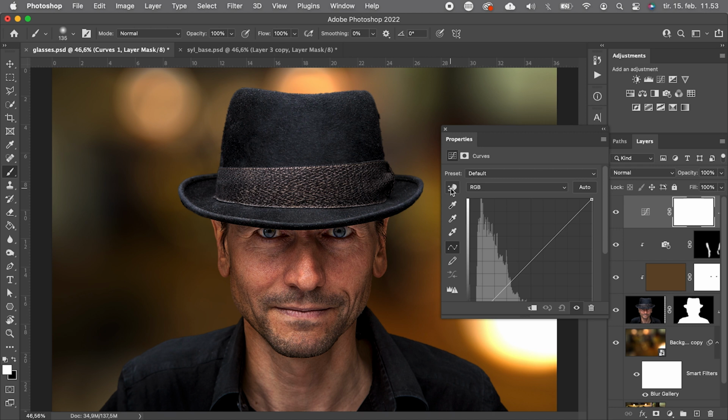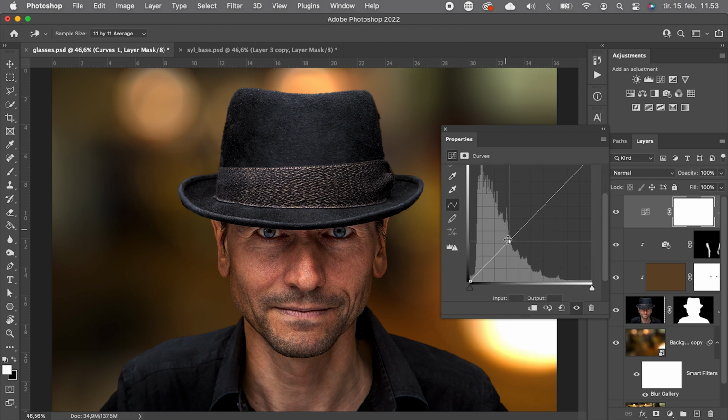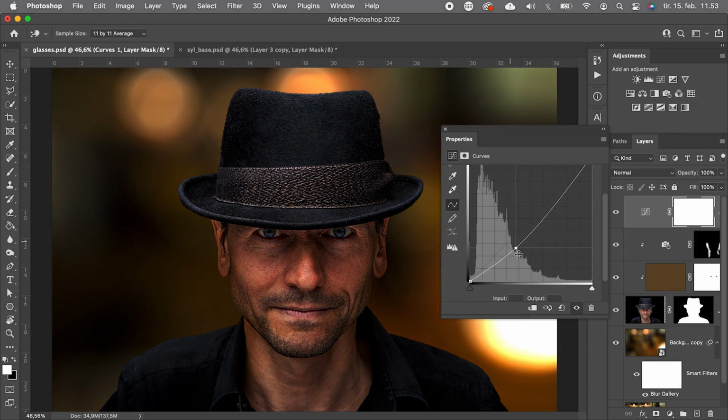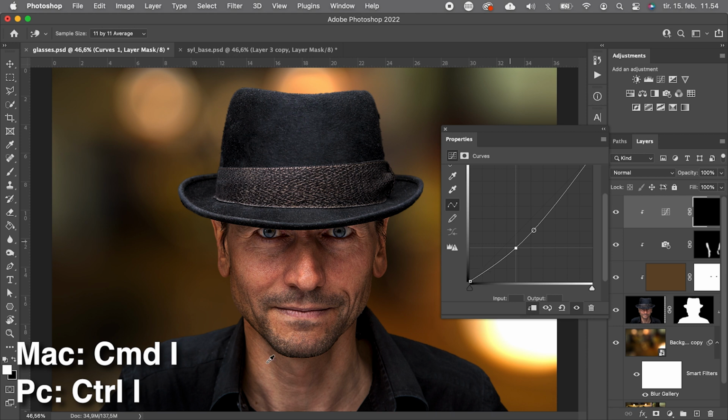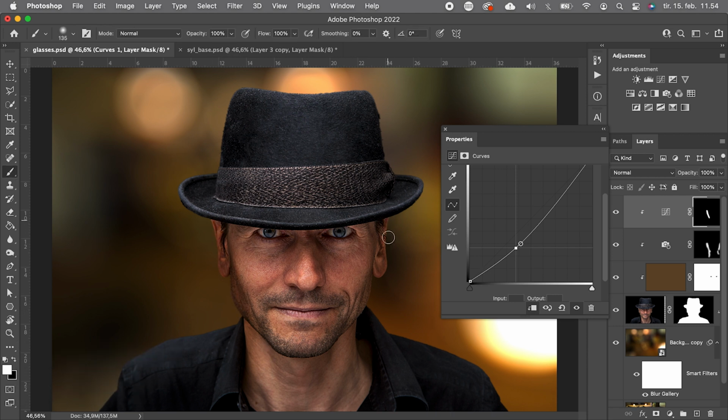We need a little burning too. I do that with a curves layer and target where to adjust with a little hand. A sample from the chin, a little darker, and clip it. Again, we start with a black mask, Command I, and paint with white. We can dial down the opacity for the brush for fine-tuning the burning, and slowly work around to sculpt the face.